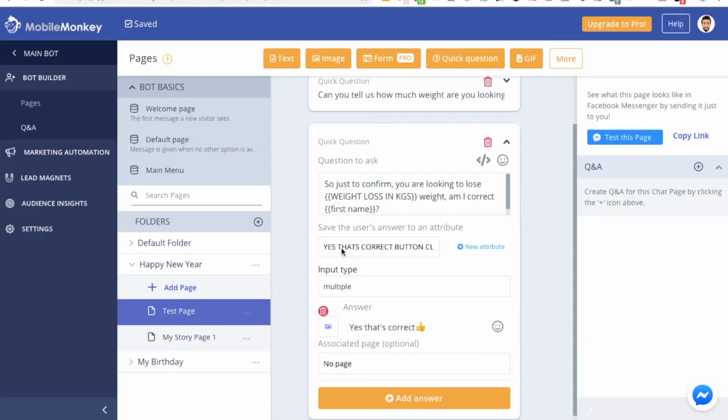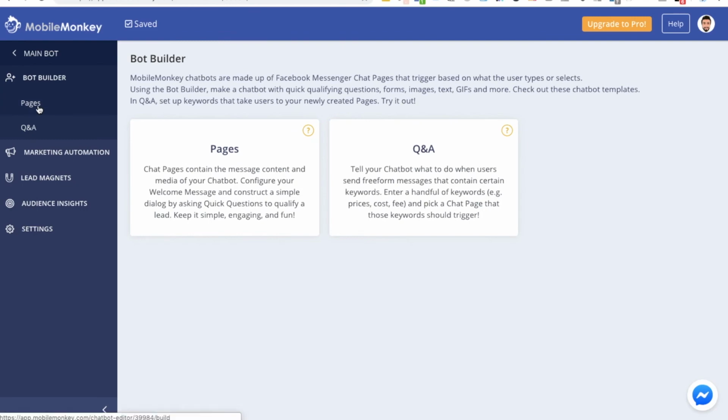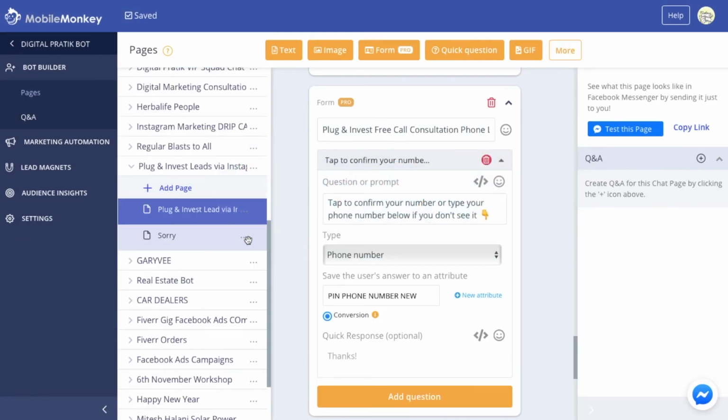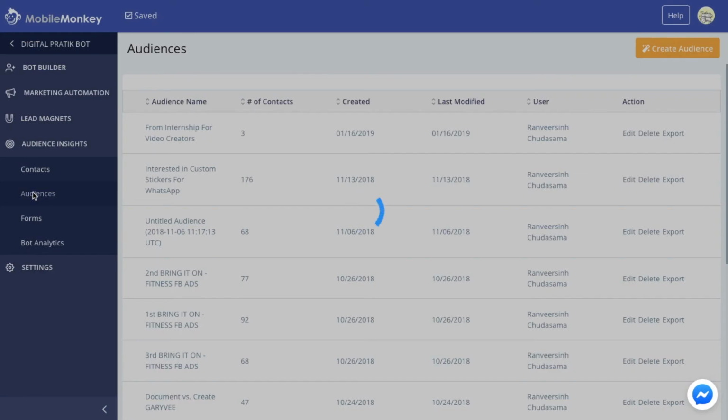Now what will happen is, obviously you won't be able to see anything over here. But if I go into my marketing and automation, now this is something which is in detail, which I'll tell you later on. But this is going to be huge. This is going to be huge. So for the time being, from my own bot, I will just show you audience insights and audiences.